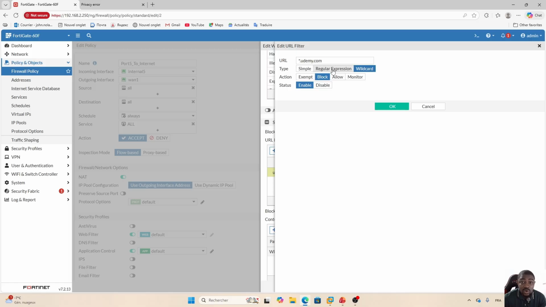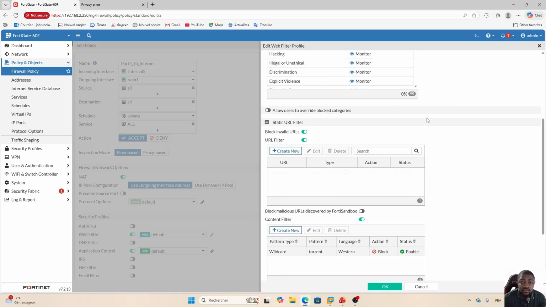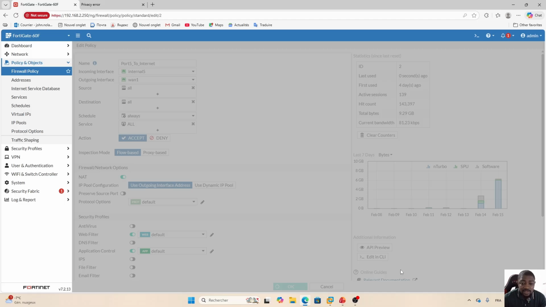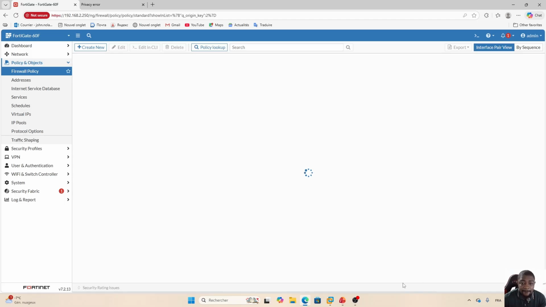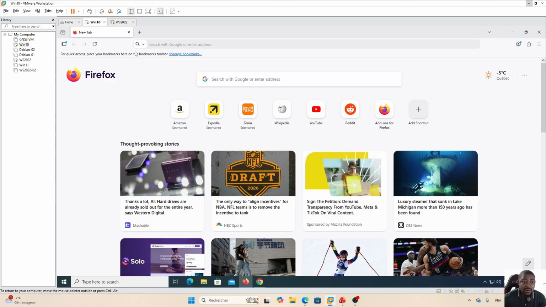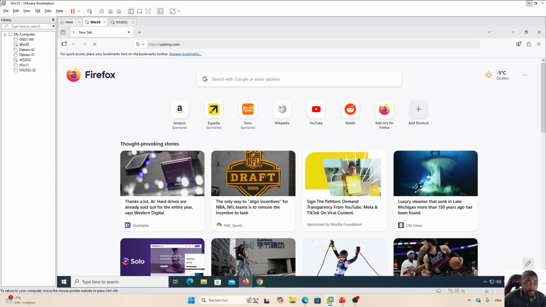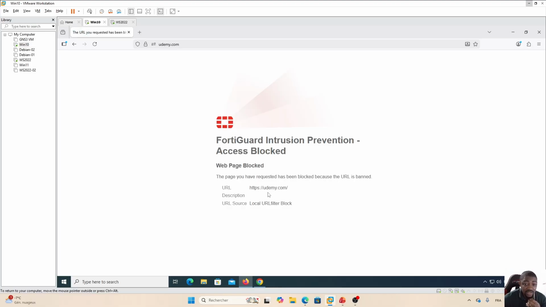Okay, before we go on to regular expression, I think we can just try this. So if I select wildcard here, so we are going to block star.udemy.com as wildcard. So I hit OK. Web filter applied. Okay. So here I will jump on our testing environment. I'll go with udemy.com. Okay, the exact matching udemy.com is being blocked.